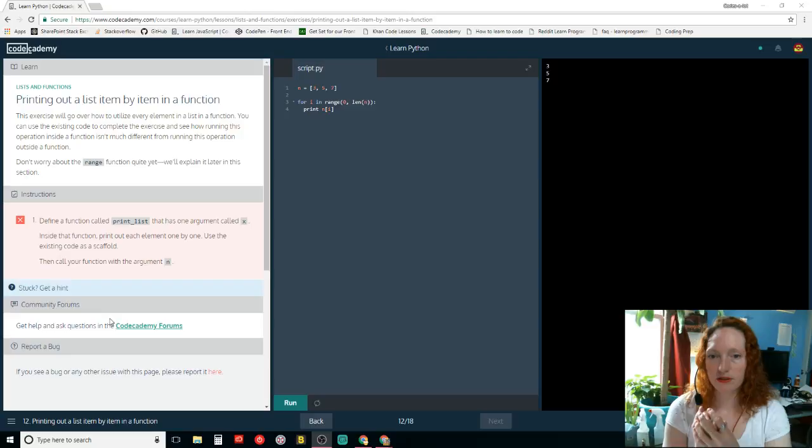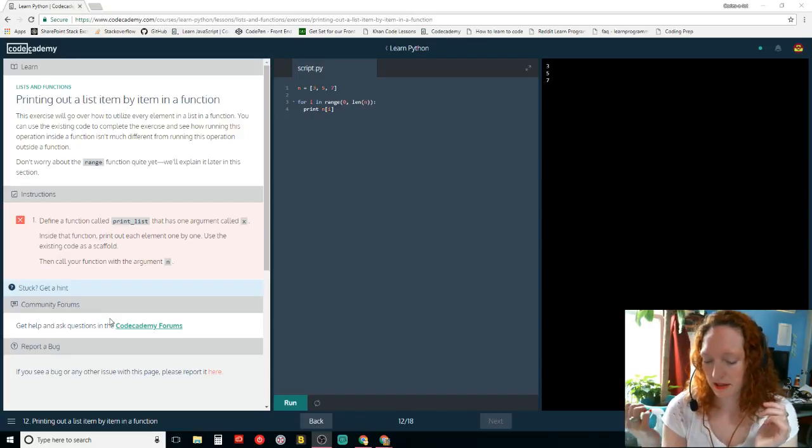How to utilize every element in a list in a function. Okay. Oh, I see. That's why it says length of n. It means the entirety of the list, and then print the entirety of that list. From 0 to the entire length of the list, 0 meaning the index point 0 is the very first item in the list.